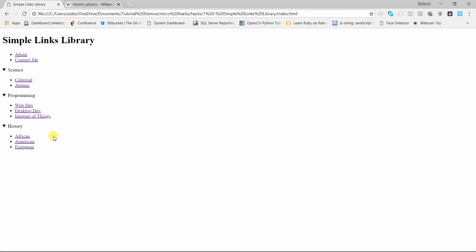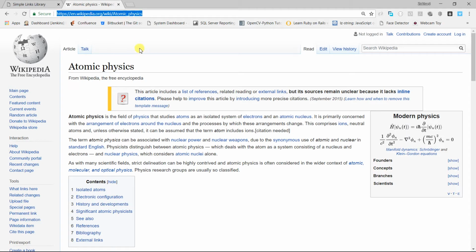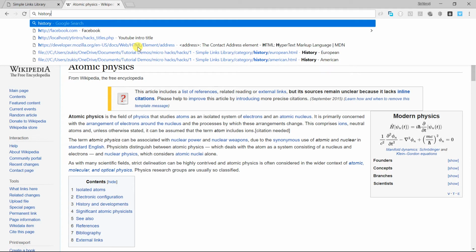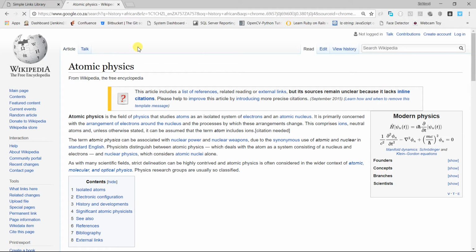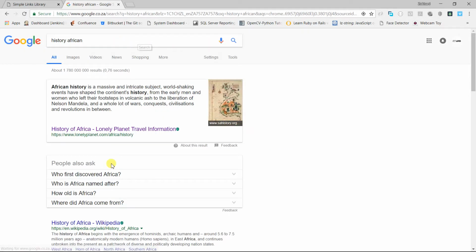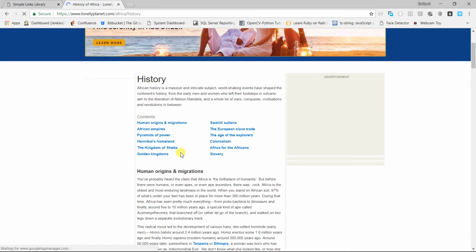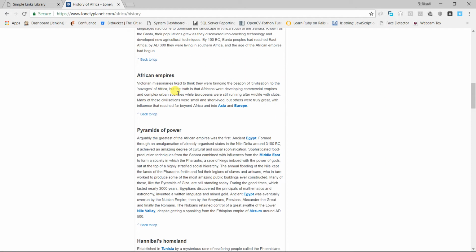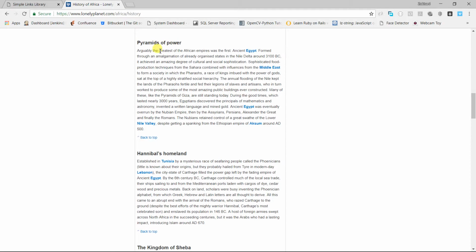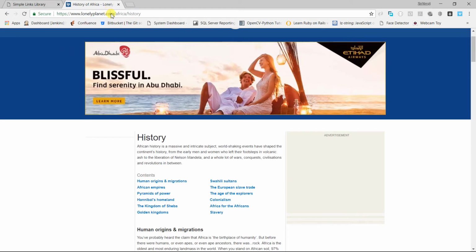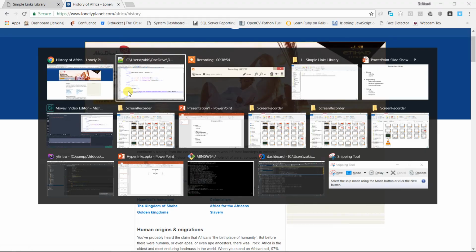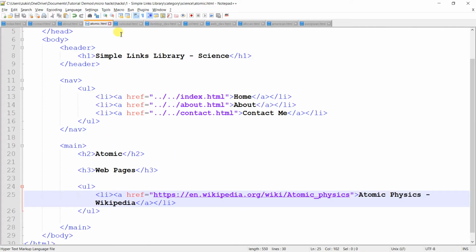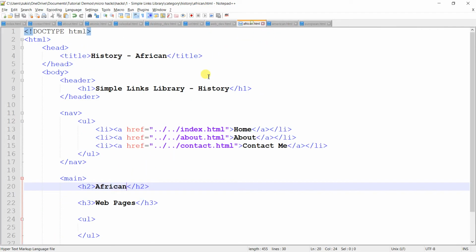So as I go through the web, let's say I now decide to check out African history, and then I come across history of Africa, early planet, human origins and migration, African empires, pyramids of power. Okay, this looks like an interesting article. So I'd come and grab this. And where is my African?